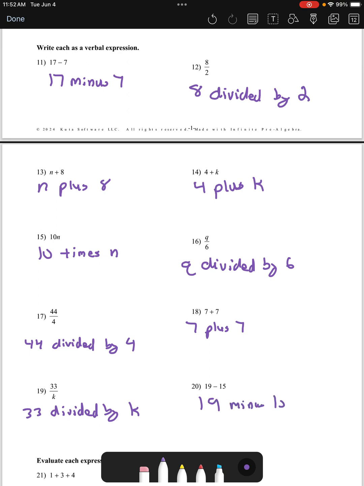And we have 19 minus 15 for number 20. We could alternatively say the difference of 19 and 15, 15 less than 19, 15 fewer than 19.